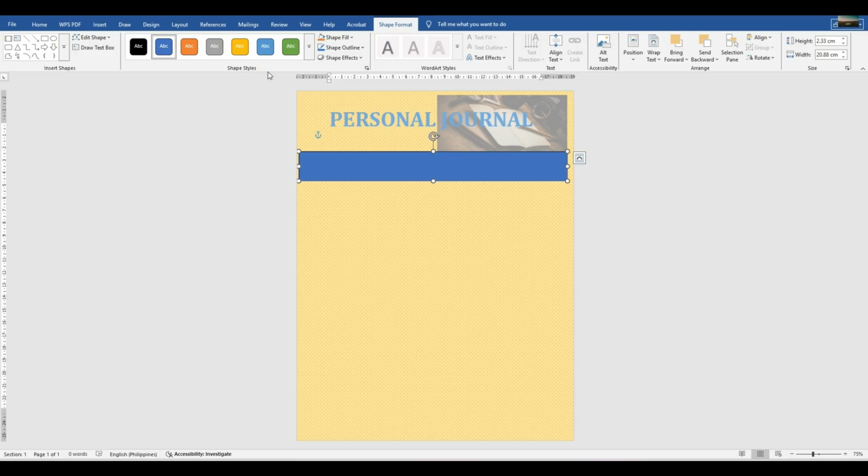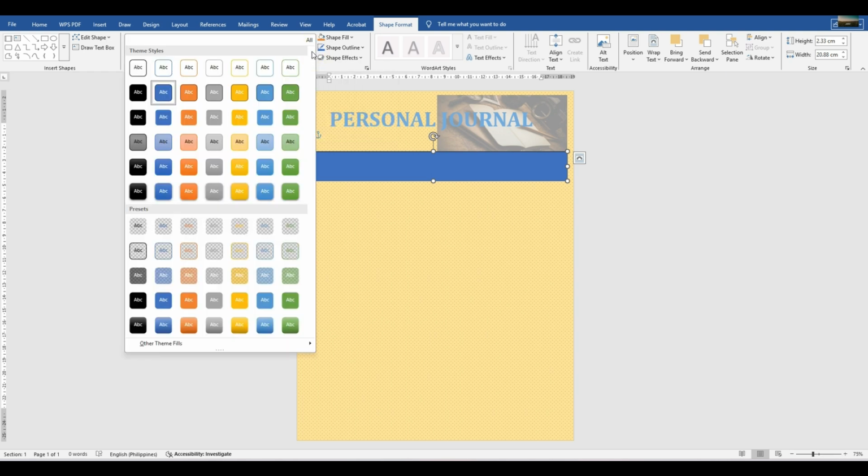From this shapes, you will be able to see that shape styles group appears here. This is actually where you can choose the color and the style of the shape that you added on the journal. So it's up to you how you are going to color it or how you will design it. There are lots of options here. Earlier I actually chose gray, but let's choose a different color this time. So let me choose this one.